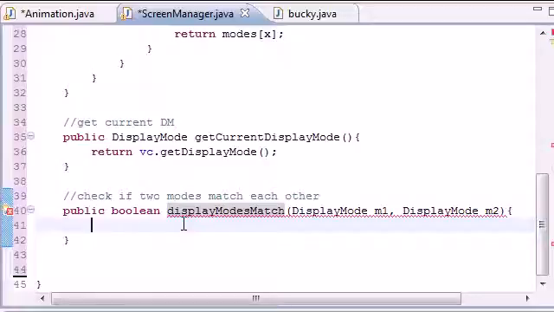Simple enough, but it's actually really confusing. We're going to have to make three separate if statements. One for the resolution, one for the bit depth, and one for the refresh rate. So let's go ahead and make our first one.